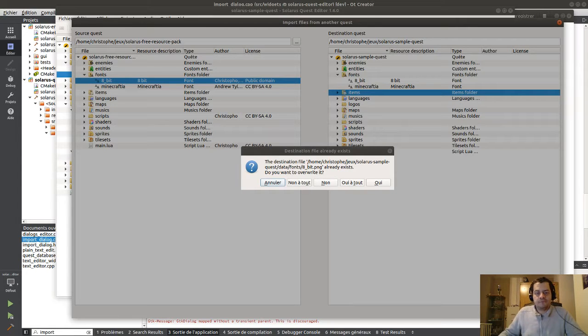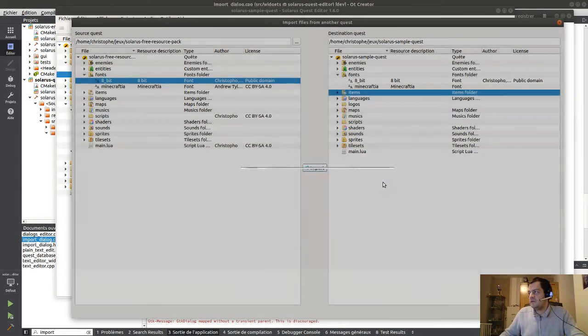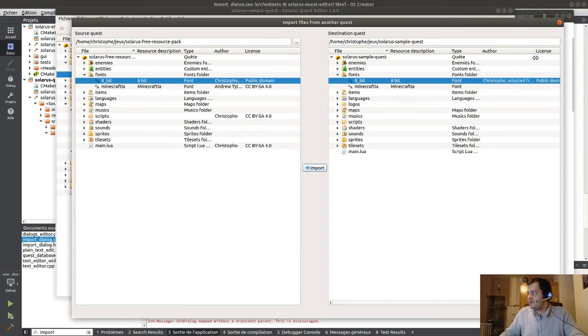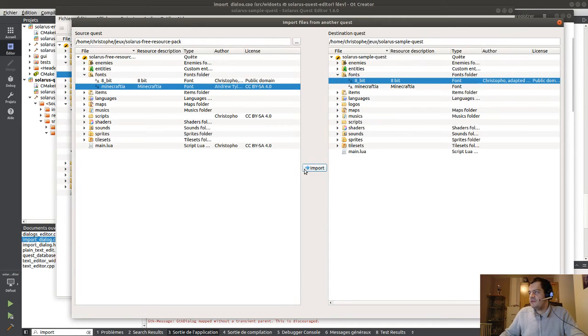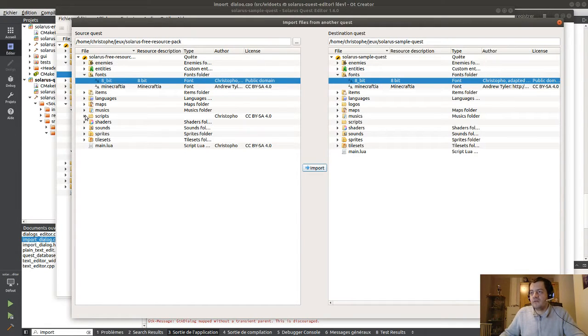Let's check that we are not missing anything here. Diff the fonts, 8-bit, with the one from the Solarus resource pack. No difference. And Minecraft, yeah, no diff. Okay, good. So, yes, we can do that. And ta-da! We now have the updated meta information. Same for this one. Yes, and that's great. So it was quite an easy case, actually.